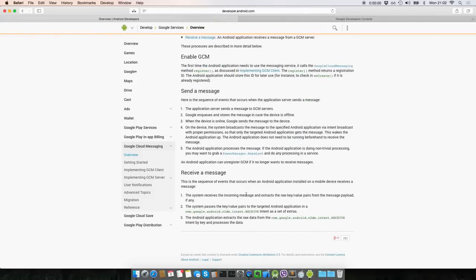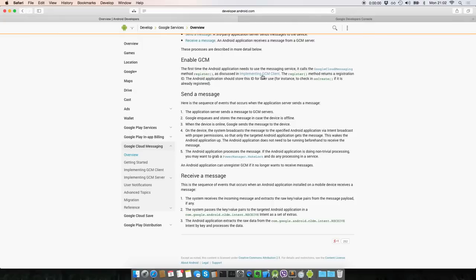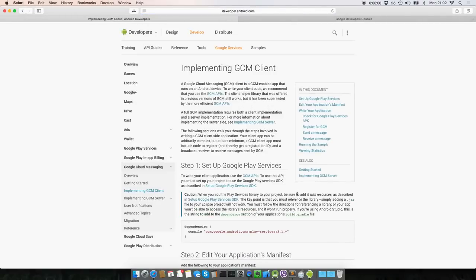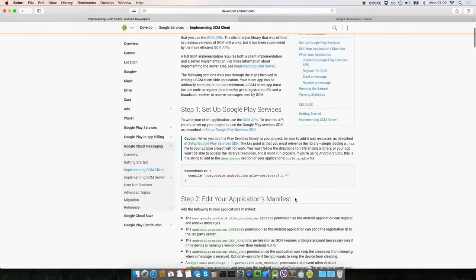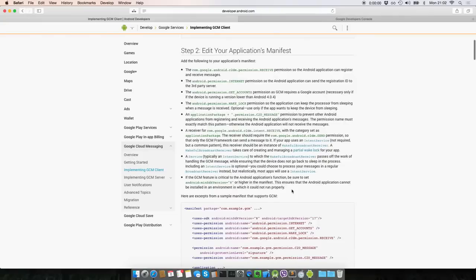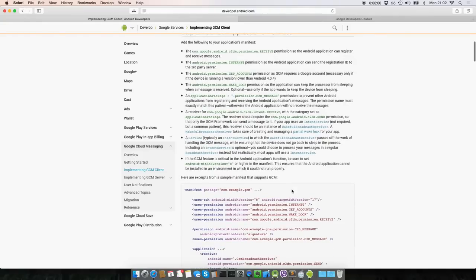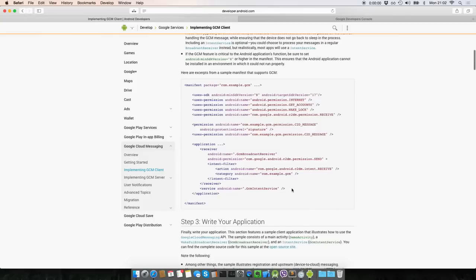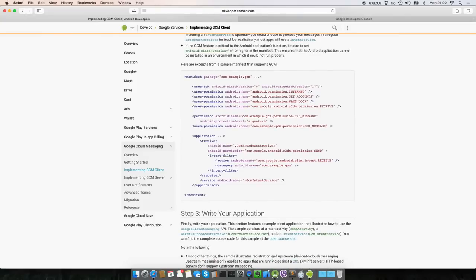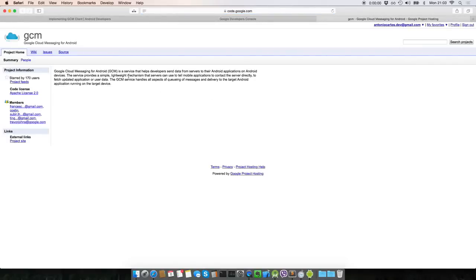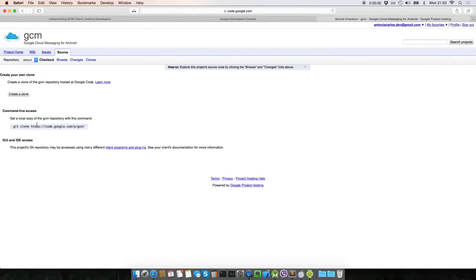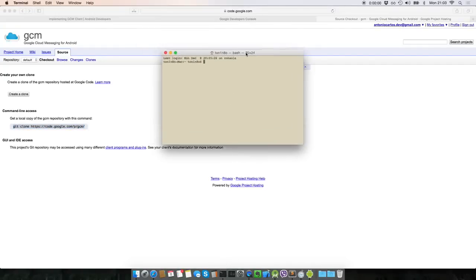Well, and now as you can see, we will be using a project that is provided by Google, and you can clone that project. If you're not familiar with Git, I do recommend you check it out. Git is a great version control system, and here at the Google Cloud Message page, we have access to a project that Google provides to us, and we can download it using Git. So here are the commands to clone the project, and that's what we're doing right now.